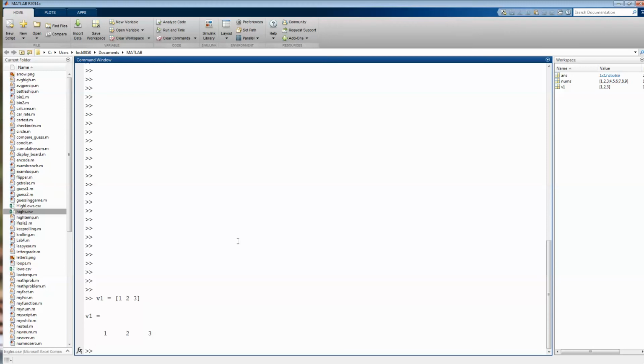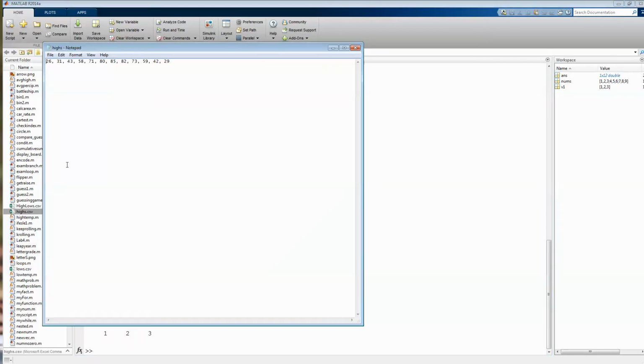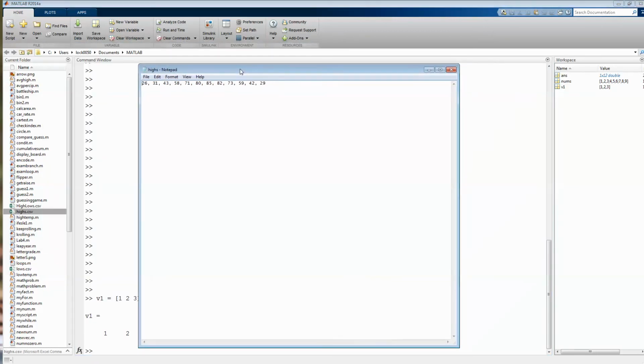Lots of times, however, we'll already have data and we'll want to import that data into MATLAB, store it as a vector or matrix, and then use MATLAB to process that data. We'd really prefer not to have to retype all of the data into MATLAB. So one common way that we might have our data stored is in what's called a comma-separated value file.